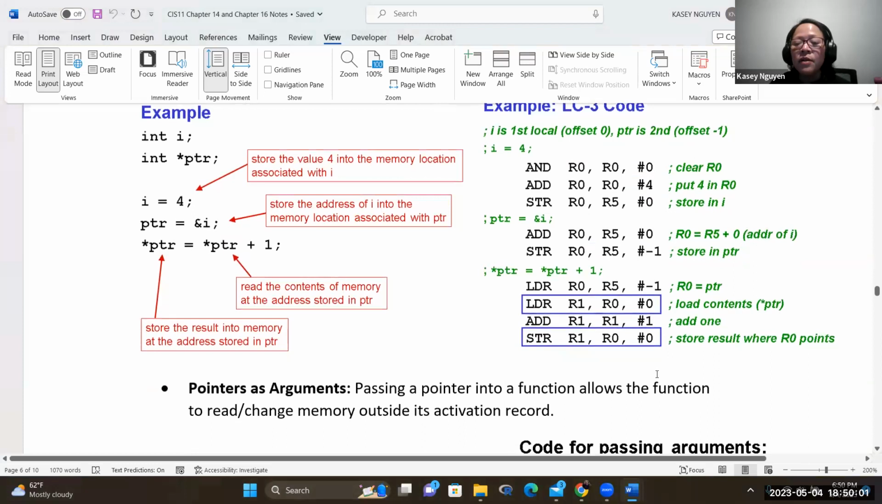Then next, you are going to load. So you would take register 5, which has the content of what you're pointing, and you're gonna load that with -1 to register 0. So register 0 is gonna have your pointer. Then you are going to load the content to another register, which is register 1. So now we're going to load the content. So at this point, you're right here.